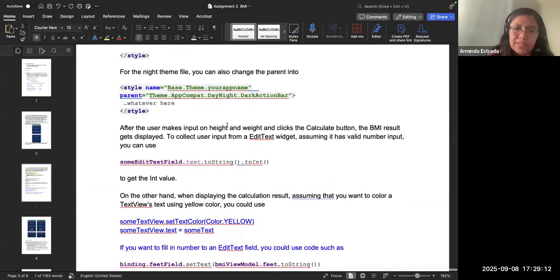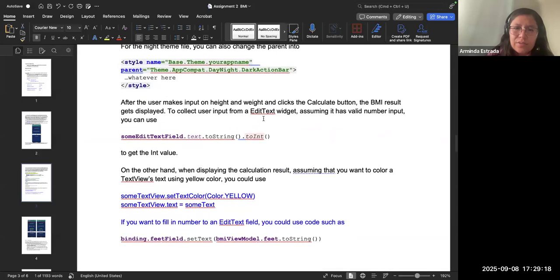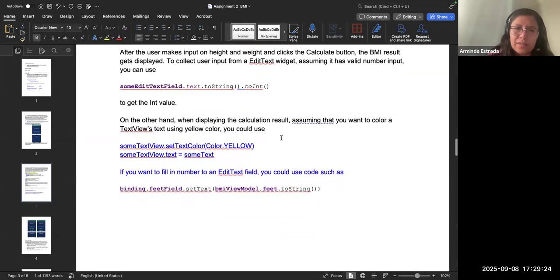All right, so then the user makes input of height and weight and clicks on the calculate button. The BMI result gets displayed to the user. So use an edit text, some edit text fields. That's the widget that you're going to be using.